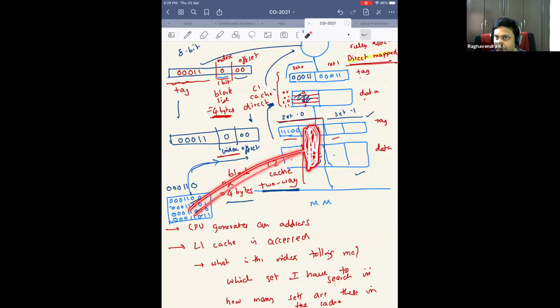The journey has not yet completed because the CPU is still waiting for the data it requested. What did the CPU request? The CPU requested this byte, so you should not forget that. The CPU has requested this particular byte, right? So now I kept the block here. Then I send the block back, this entire block, to the L1 cache.